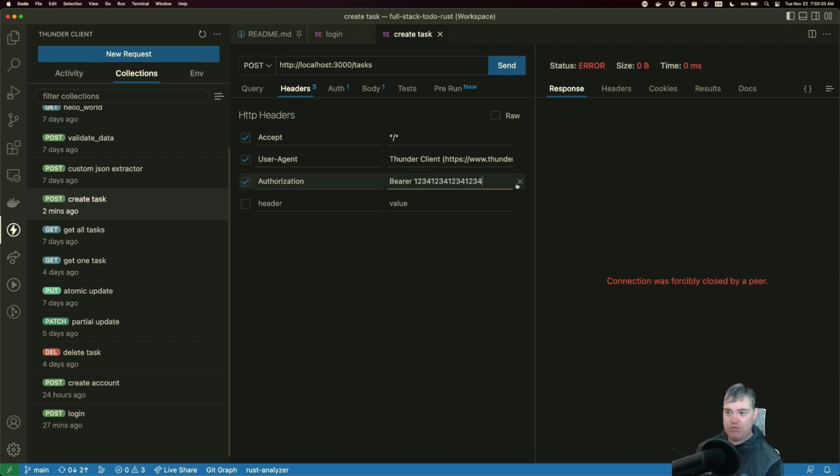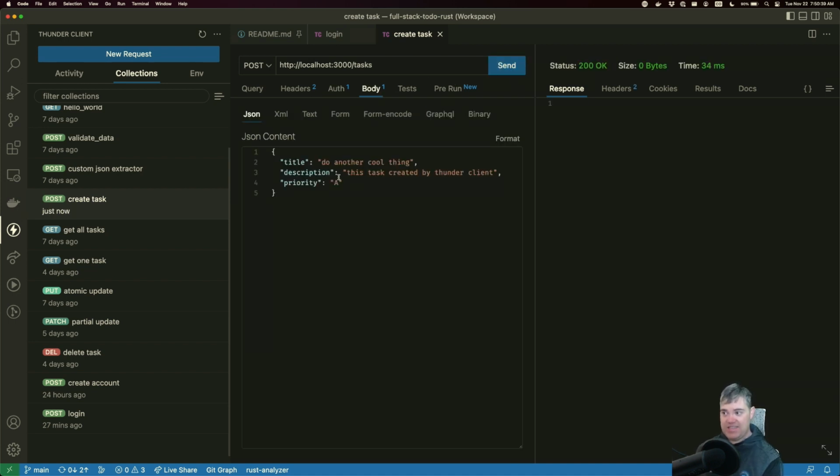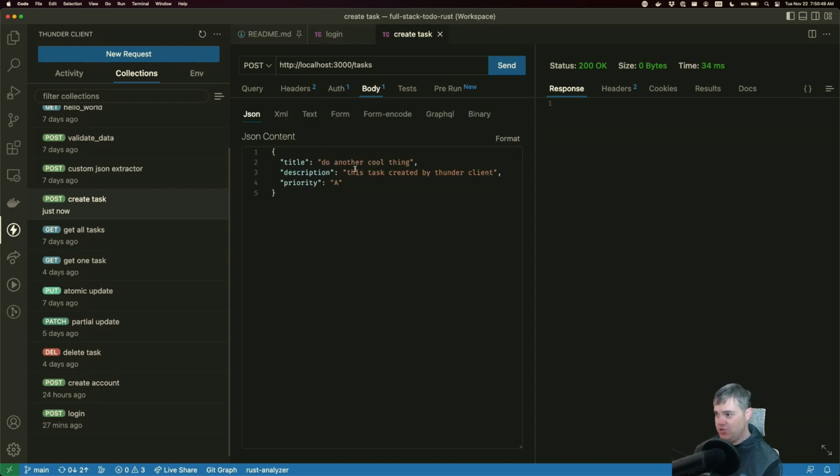I don't need to set that right here because Thunder Client actually does this automatically for us. As long as it's set here, this is what the token is, and this is the prefix for that token. It's going to be sent automatically for us. So if I attempt to send a new task, hey, everything is okay. It's happy. But of course, if I change the token, this is also going to yell at us. Not only that, but this new "do another cool thing".